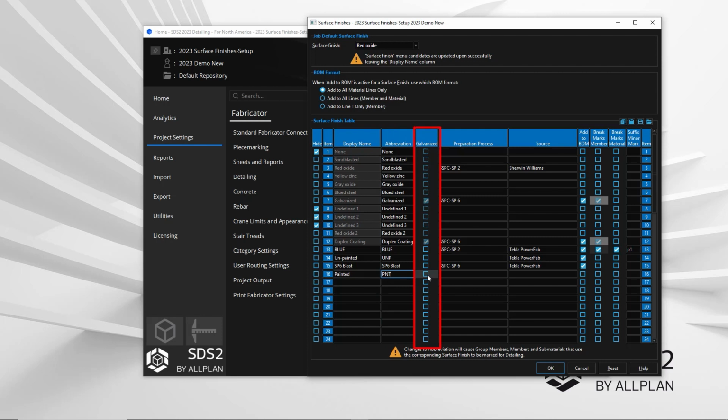The next column of data is going to be whether or not I want my finish to be galvanized. You can check that on or off as needed. You have a preparation process field. You can think of this as maybe for cleaning specs. Really, it can be anything that you want to denote here. You'll see some SP2s, SP6s that I added here for the cleaning specs. The preparation field as well with the source, we'll get into the source in a minute, but they're not going to be anything that's directly used inside of SDS2. It's just going to be for your own tracking and report information.